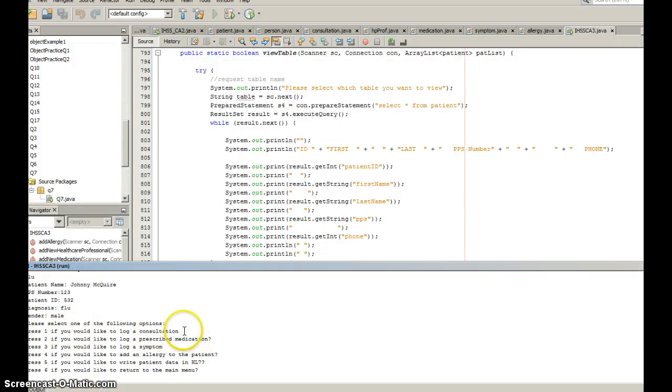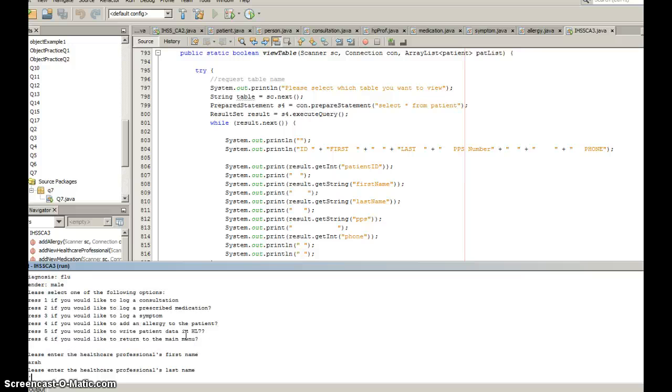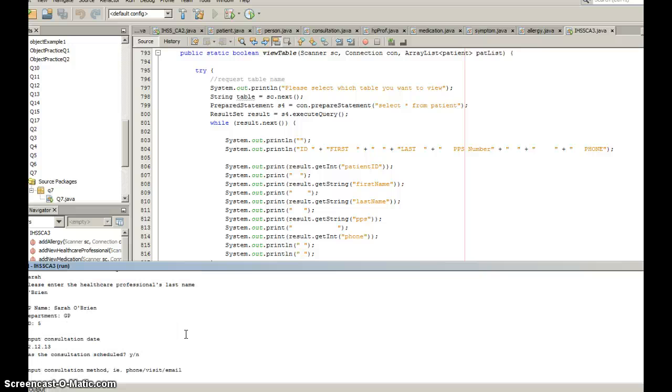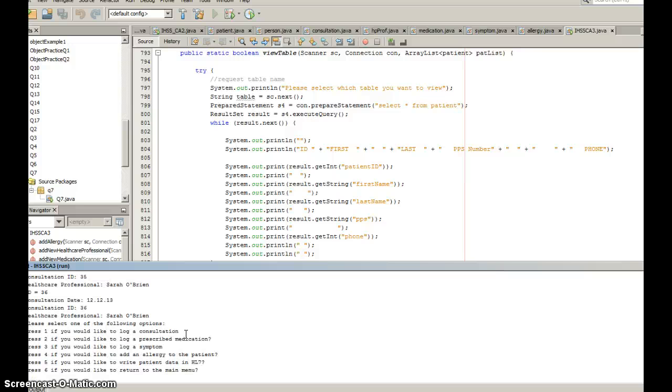So John, I've just added a new patient there. I just want to demonstrate the SNOMED table. So press 1 if you'd like to. So I've inserted a new patient called Johnny McGuire. I want to log a consultation. Healthcare professional, Sarah O'Brien. Consultation date. Yes. Phone. Outcome. Say fine. And now we want to log a symptom.